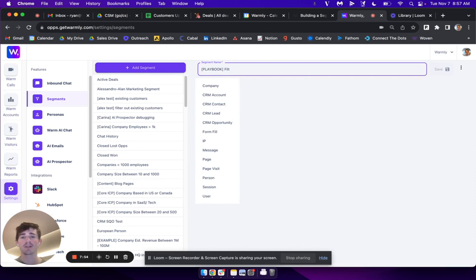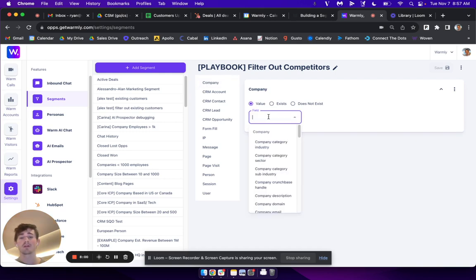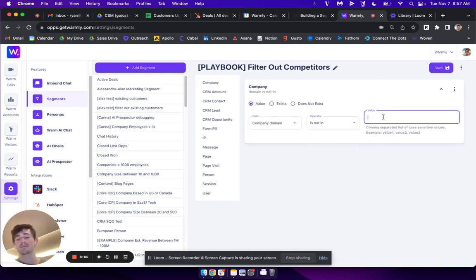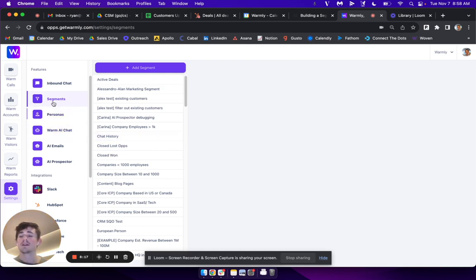Great. And then we also might want to do like filter out competitors. So you don't email your competitors. So filter out competitors. And the really easy way to do this right now is to do the same way as with warmly. So domain is not in. Let's just say Clearbit, comma, drift, comma, whatever. We just leave it as those. So it's not in these guys. Great. So those are going to be the segments that we're applying at the company level.